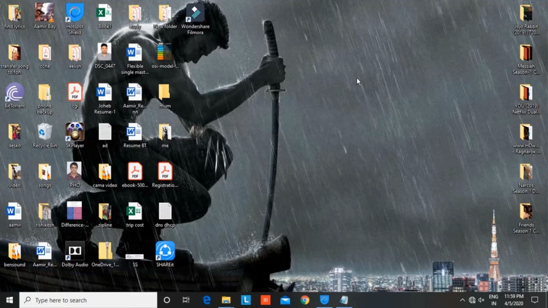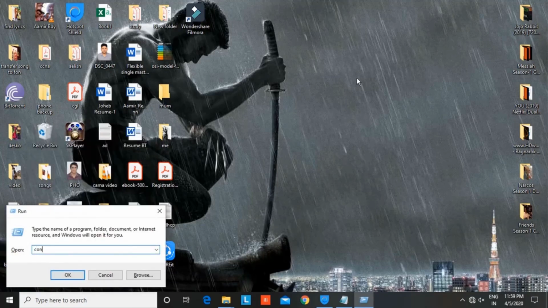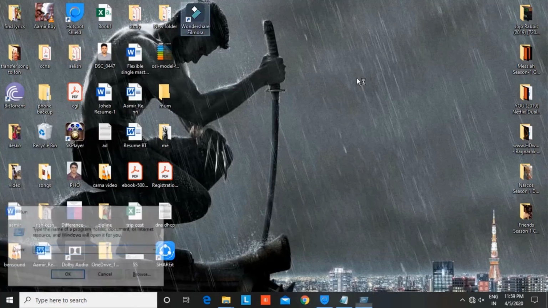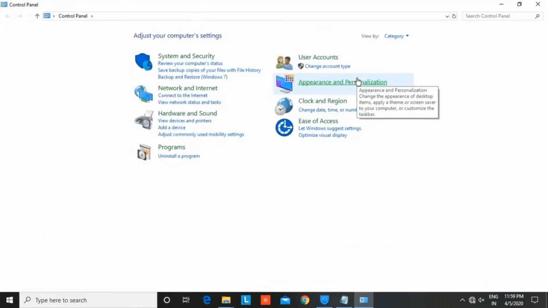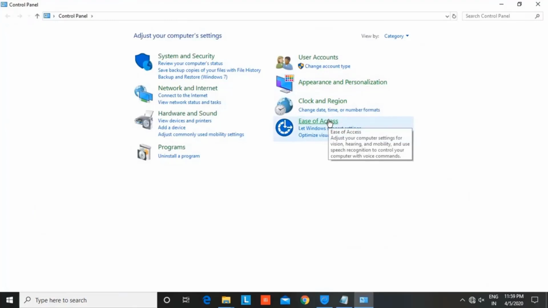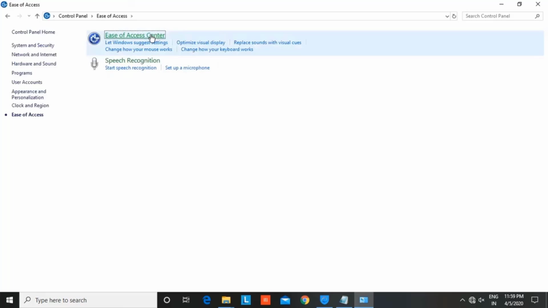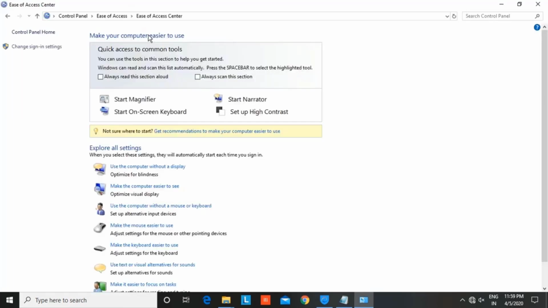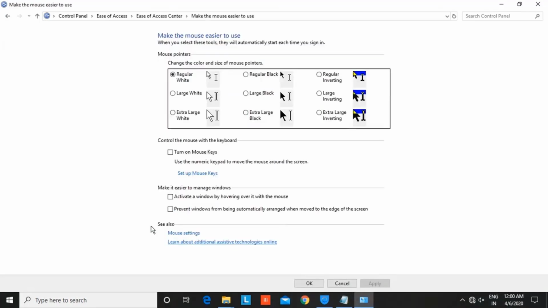So let's go. First of all, we need to open the Control Panel. We can open it from the Run command by typing control. Here we have to go to Ease of Access. Again, Ease of Access. Now we have to go to Make the mouse easier to use.